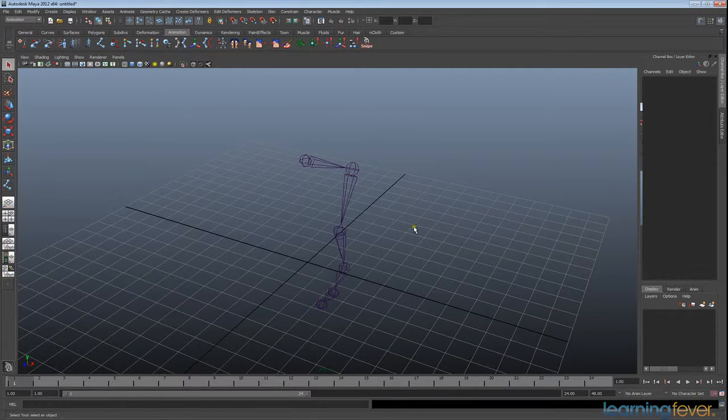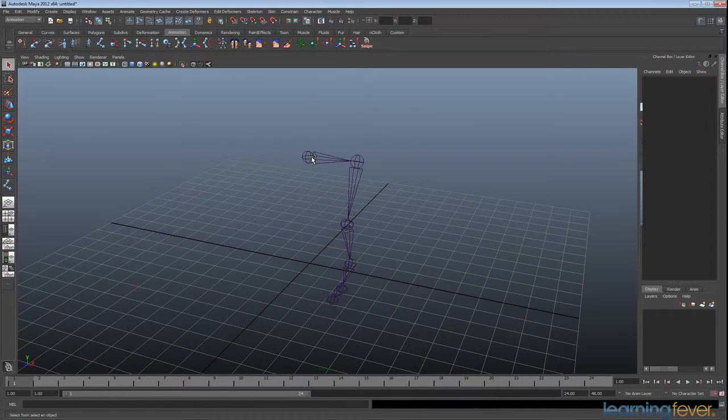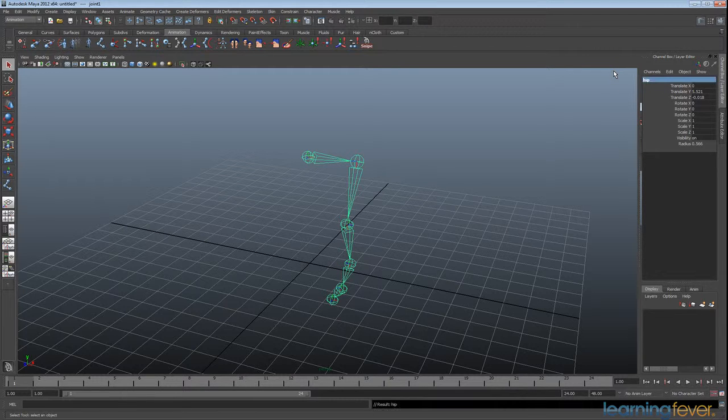Now just to make sure that we don't start getting lost, I'm going to go ahead and name each of these. So this I'm going to name hip. This leg here I'm going to call left thigh.